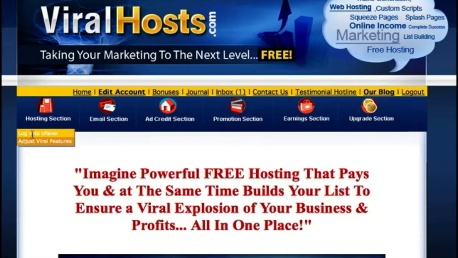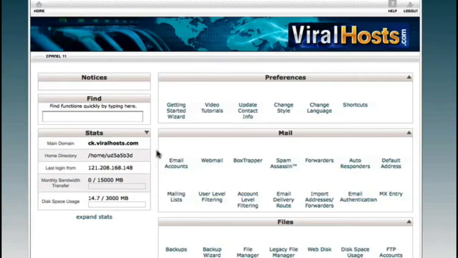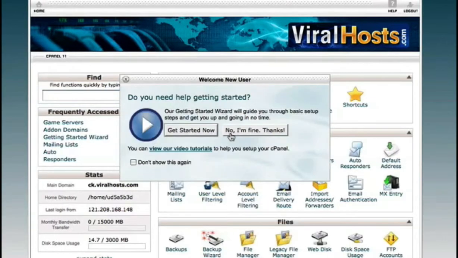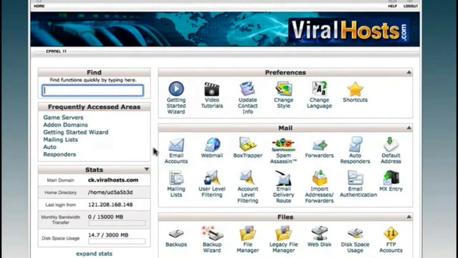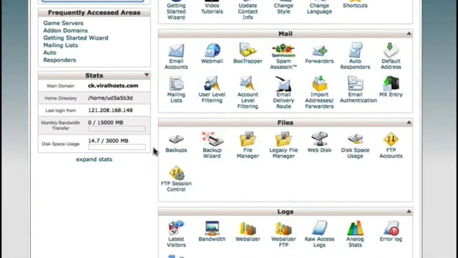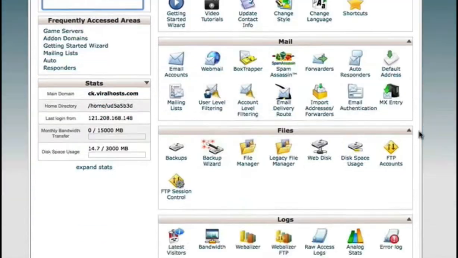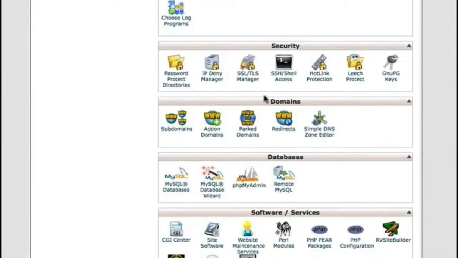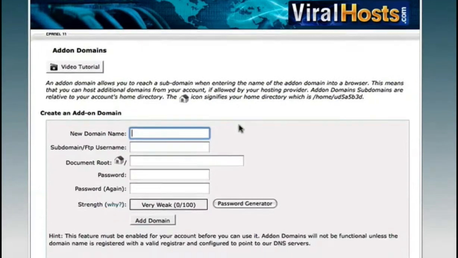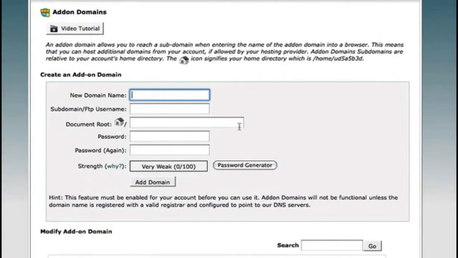So in the hosting section, you just click Log into cPanel if you're on ViralHosts, and it's going to log you into your own cPanel account for ViralHosts. From there, it's very easy to add domain names within the cPanel account. All you need to do is scroll down to where it says domains and then click on add on domains. In here you'll be able to add the domain name that you registered in the previous video that we talked about.